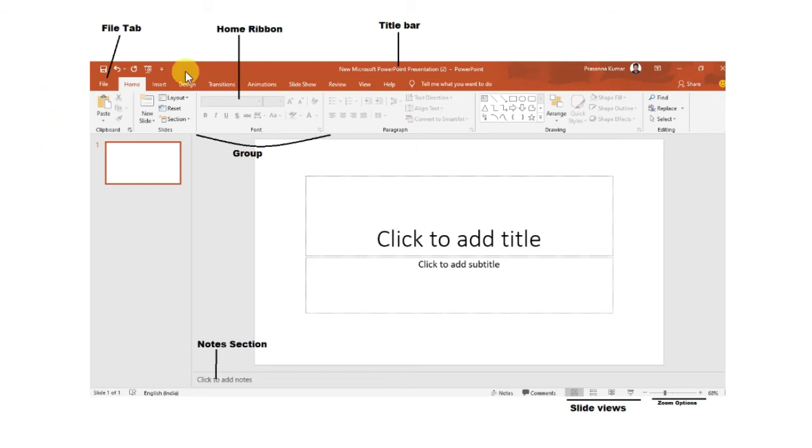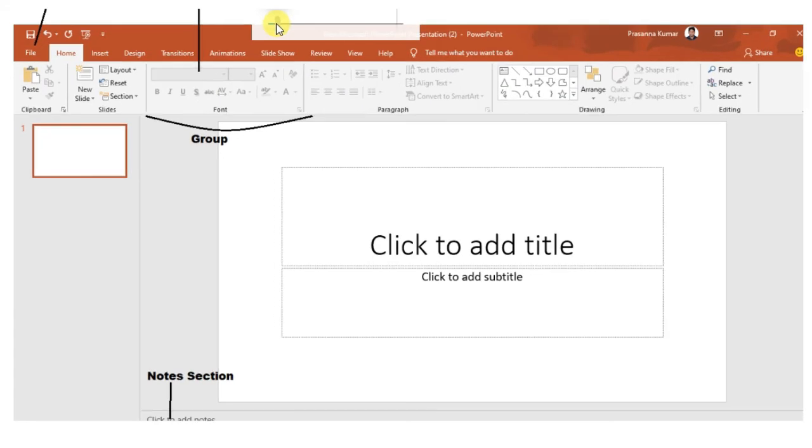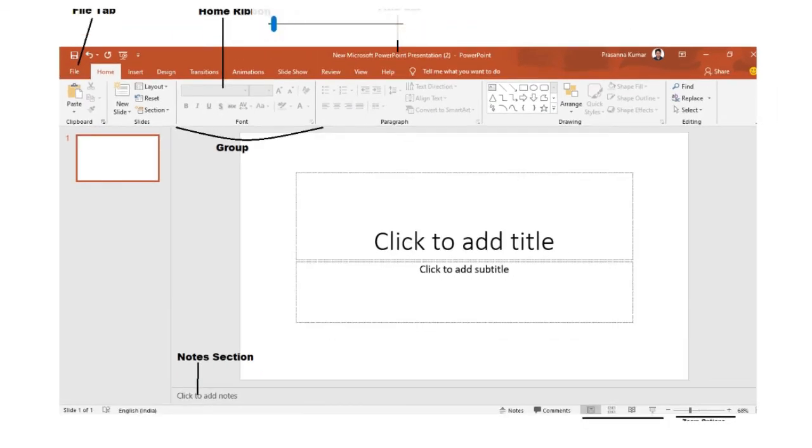At the top you can find file. These are all the tabs you can find here. I'll zoom in and tell you. You can see here, this is the file tab. You can see file, home, insert, design, transition, animation, slideshow, review, view, help. These are all called tabs. Here we are pointing to file, and this is called the file tab.